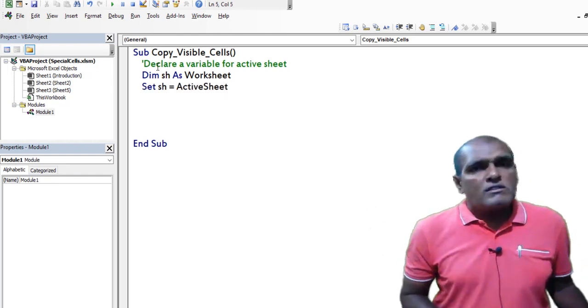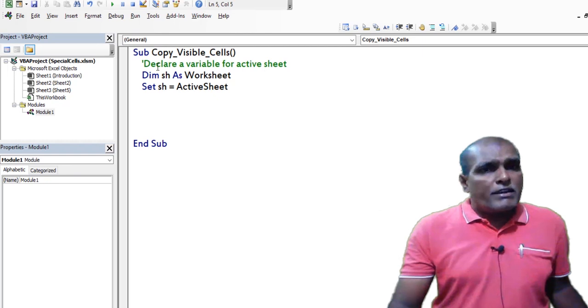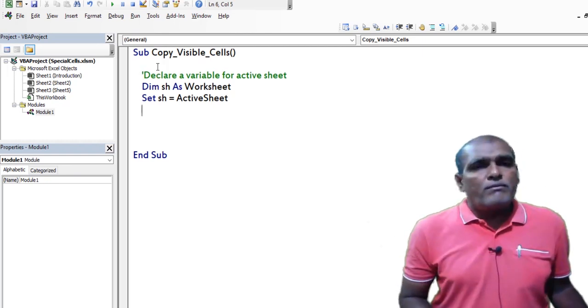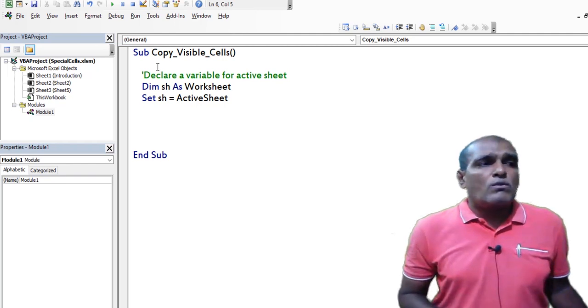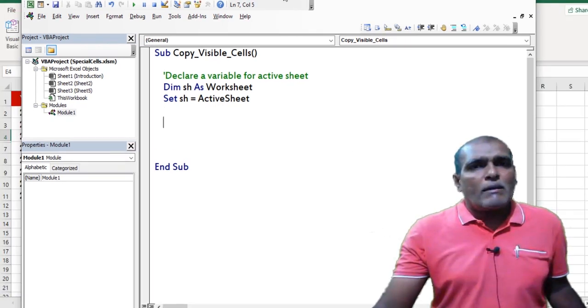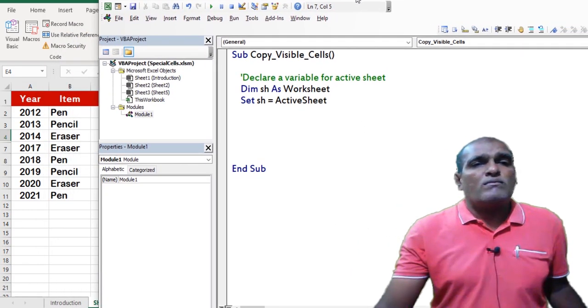As part of this process, first I declared a variable, Dim sh As Worksheet. It is an object variable. Set sh equal to ActiveSheet. ActiveSheet means currently I am in Sheet2.